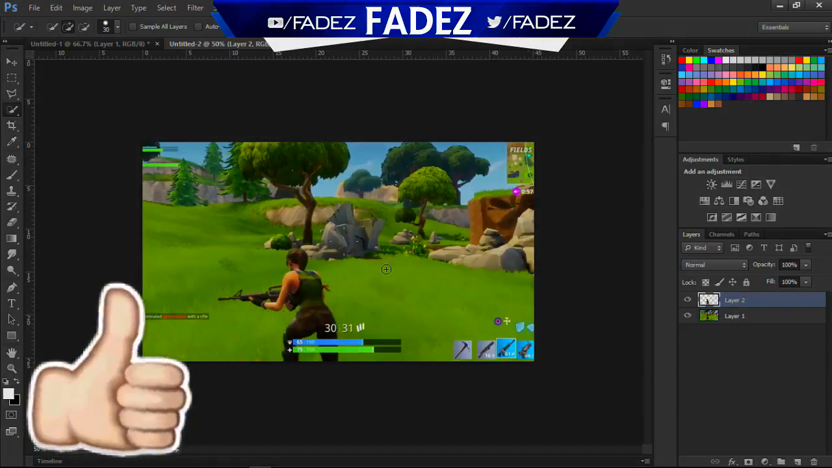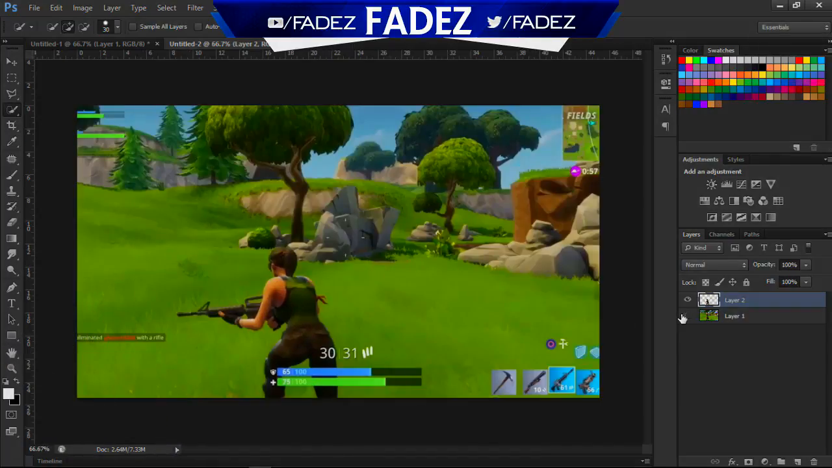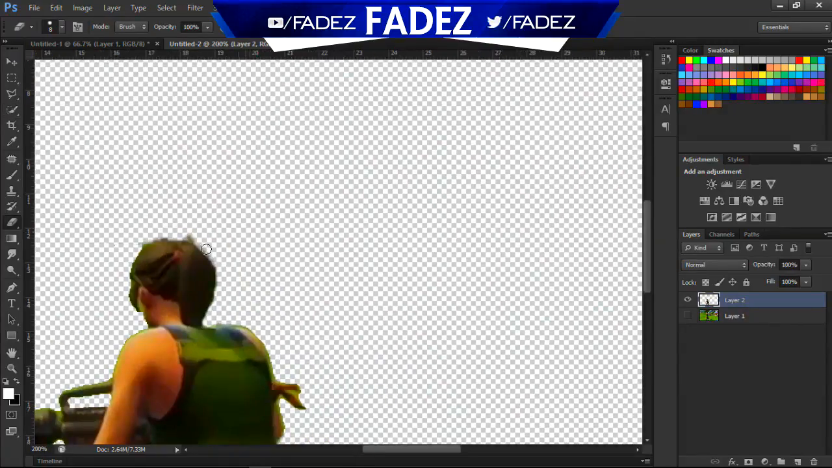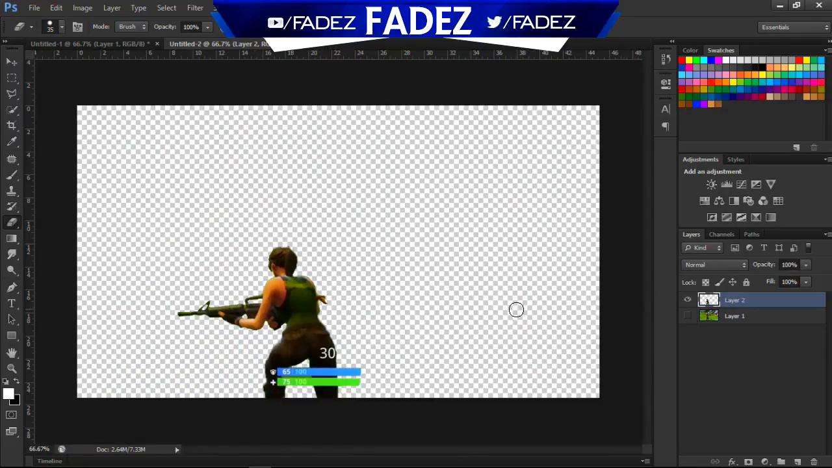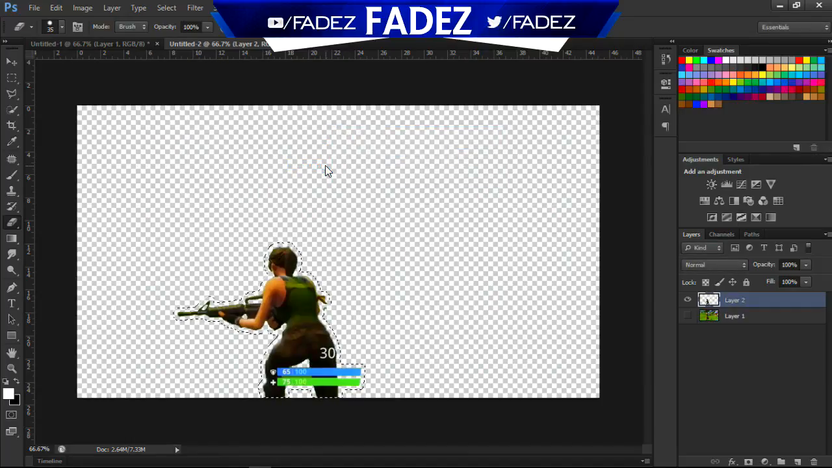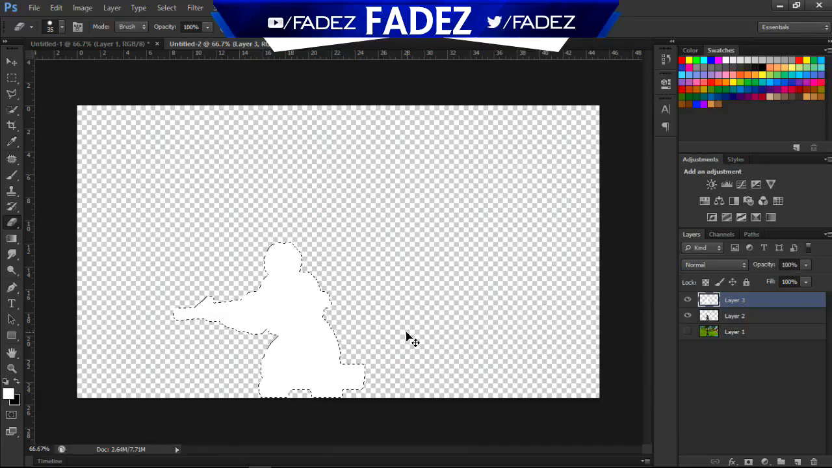Oh, okay. So if we zoom in, it seems there's a bit like there. So just expand that. Alright, there we go. Hopefully. Yeah, okay, so we select it, it's good. So go to modify, expand by 10, create a new layer, and just backspace that.